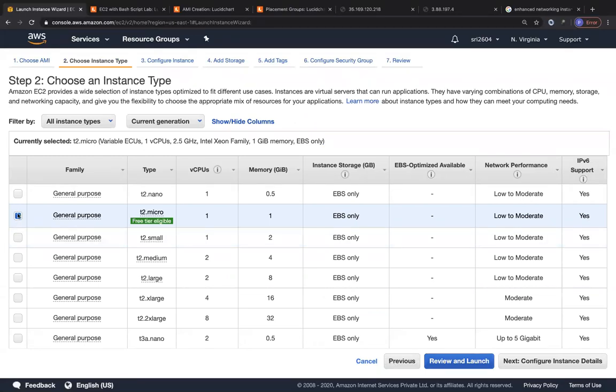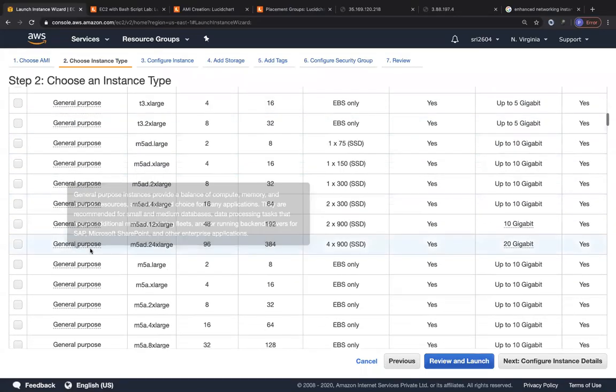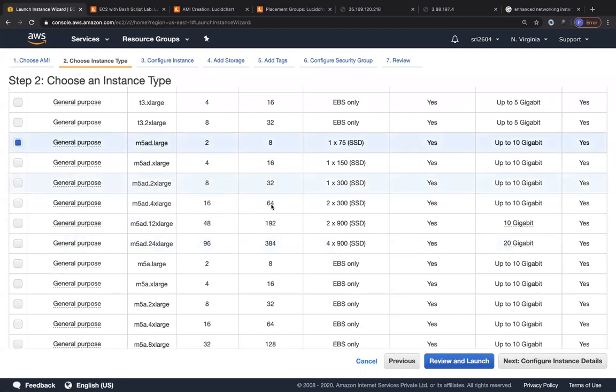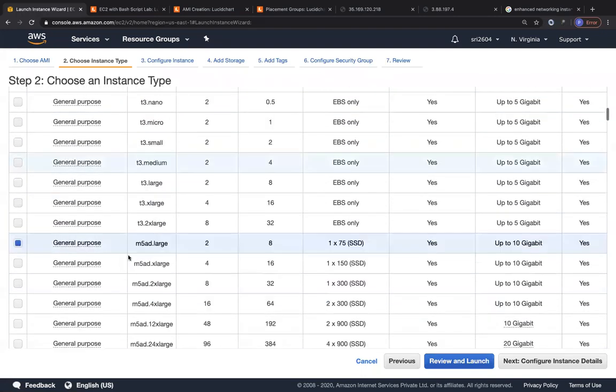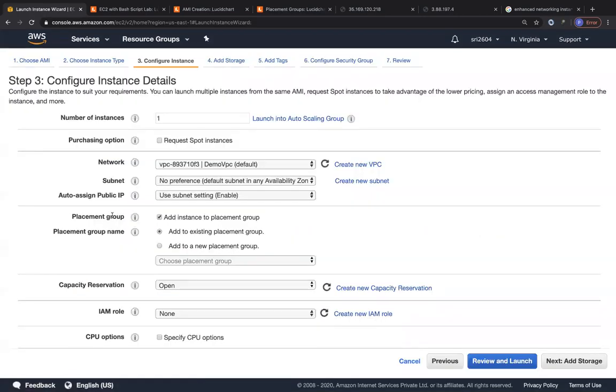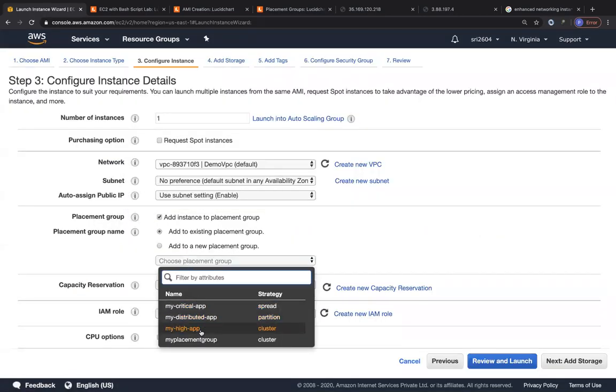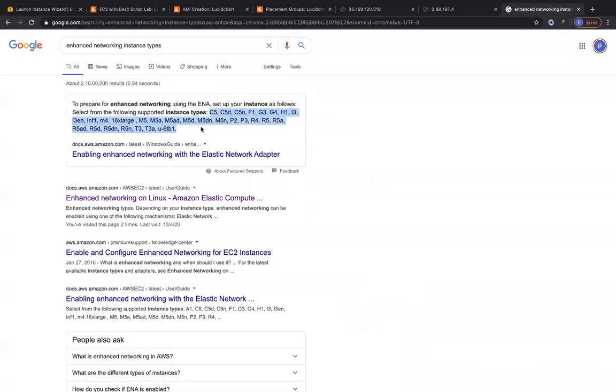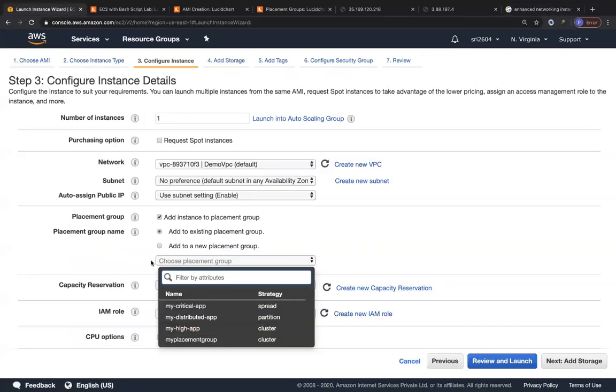Let's go ahead and choose the M5 AD large. This M5 AD large is of type enhanced networking capability. So now let's click on configure instance details. I say that I want to continue with the M5 AD large, and I want to add it to a placement group. And now you can see that we have our cluster placement groups also mentioned over here. So always remember, with a cluster placement group, you have to go with an enhanced networking type of EC2 instance. And we have the enhanced networking types listed over here. These are the enhanced networking types of EC2 instance that you can launch within a cluster placement group. And all the others can be supported with the spread and partition placement groups.